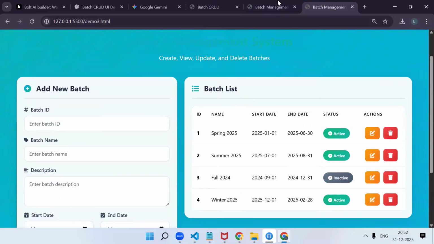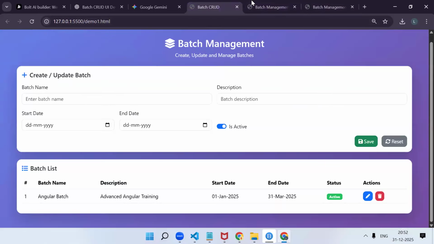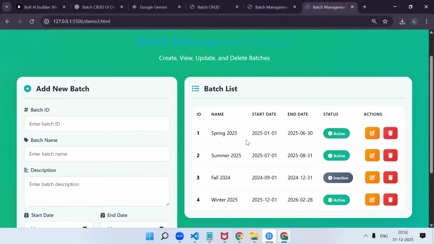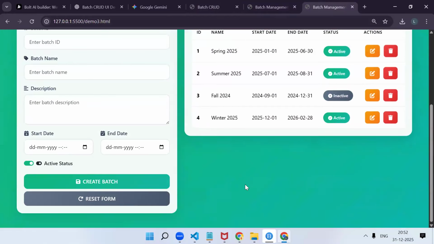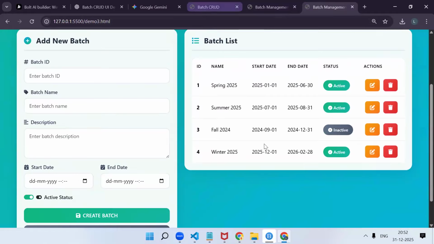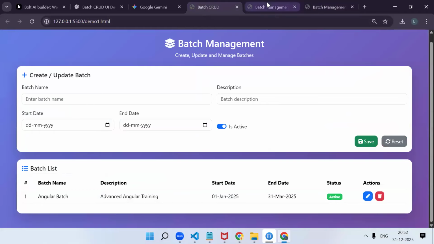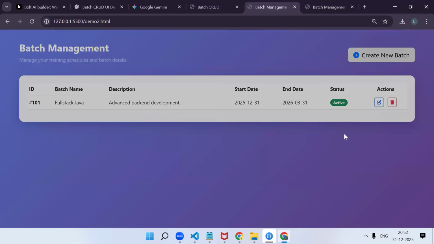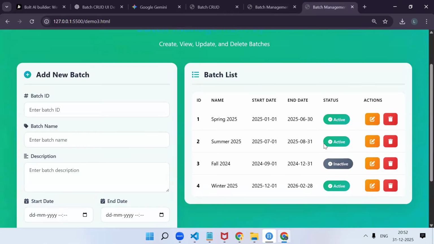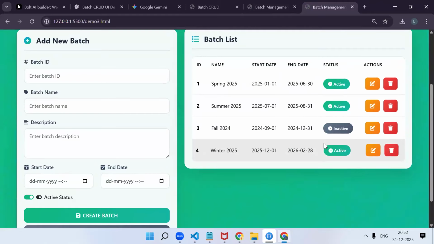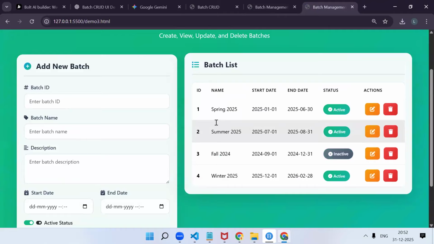Gemini. ChatGPT. Bolt one. Bolt one. Why Bolt one? See, this is your ChatGPT. This is your Gemini. Is this something unique? Yes. Understood why I'm saying this is the best?